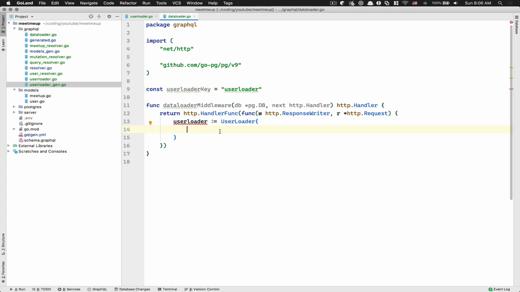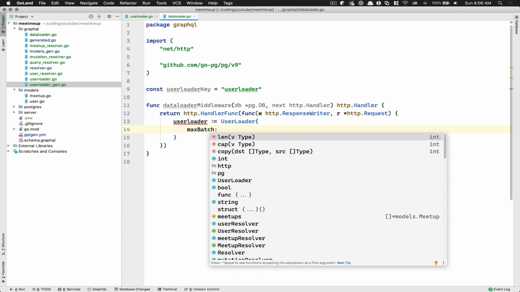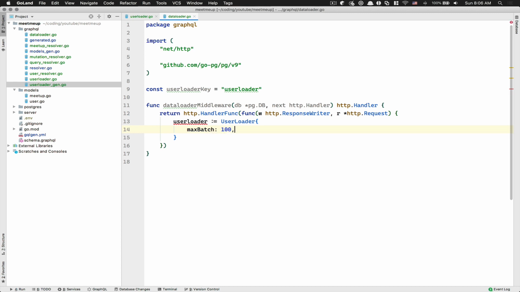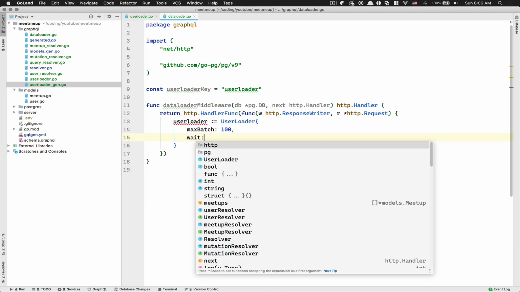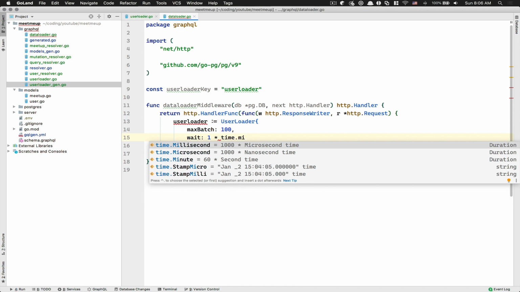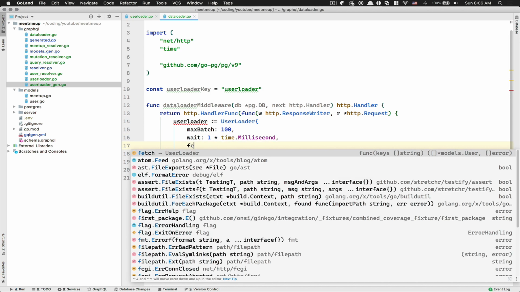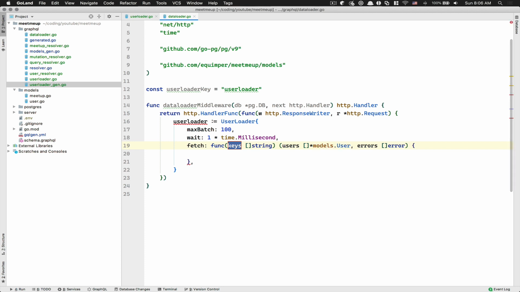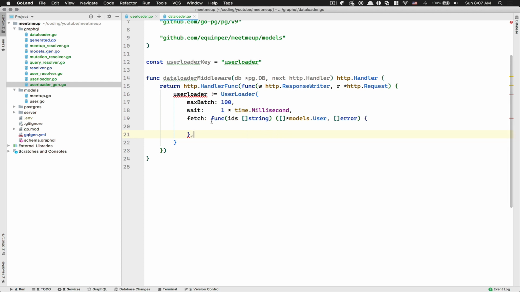Here for our user loader config, we're gonna use a max batch. Like I told you, I want a maximum batch of 100 users. I want to wait for 1 millisecond. And after that, I'm gonna have the fetch method. So the fetch method, this is what we need to follow. I don't like keys, I'm gonna say IDs, because that's really what these are. And I don't want to name my error. Okay. After that here, okay, that's gonna be really, really simple.